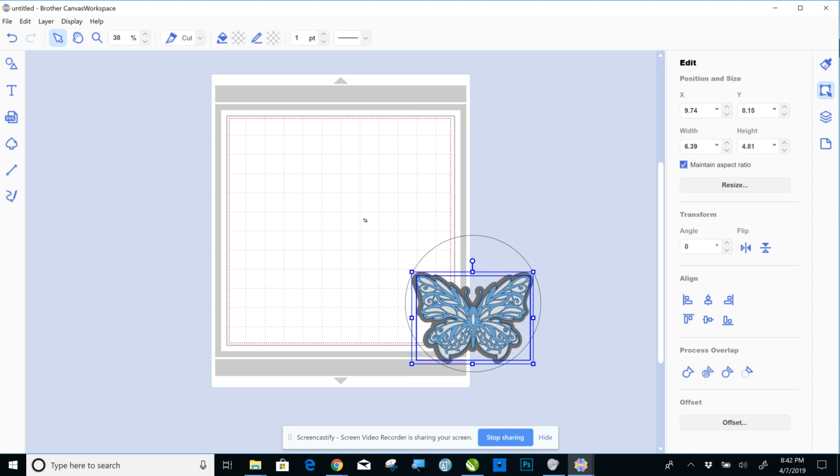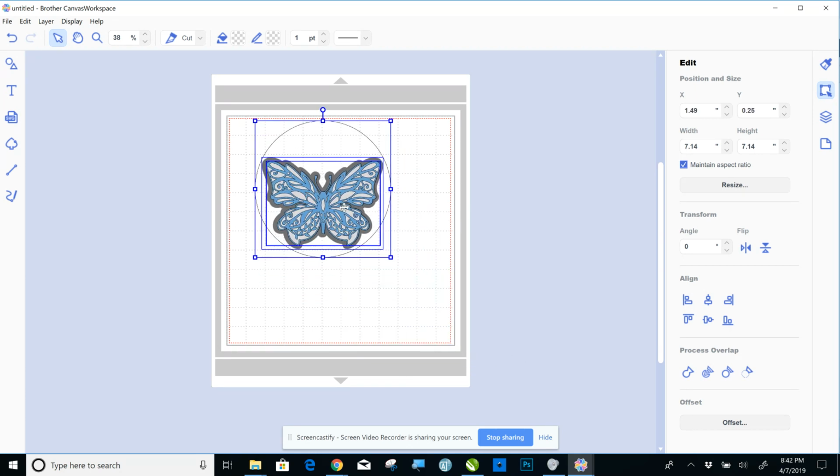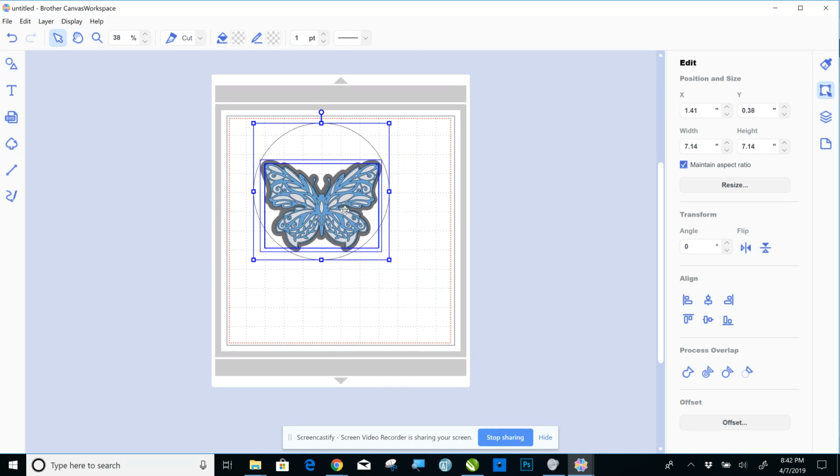Now, I should have shown you this a few steps ago, and I didn't. I'm going to show you how to now take this. I mean, it's pretty basic. But the blanks that I'm using are 5 inches.